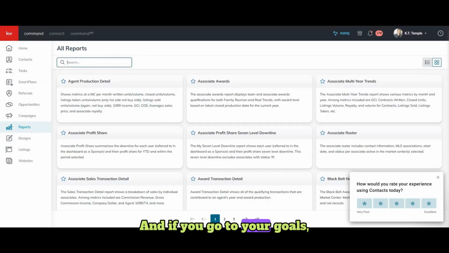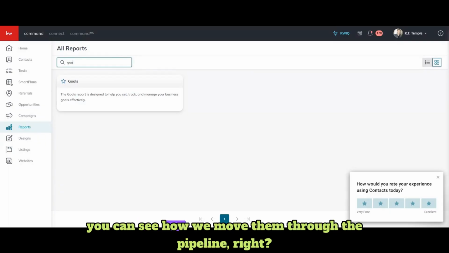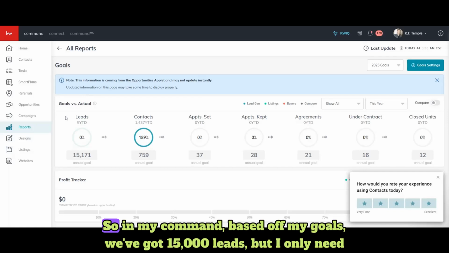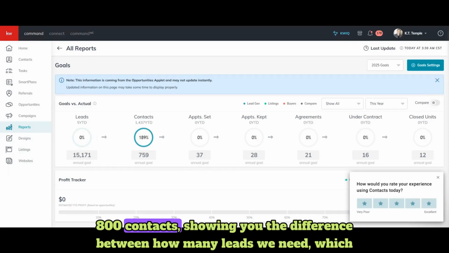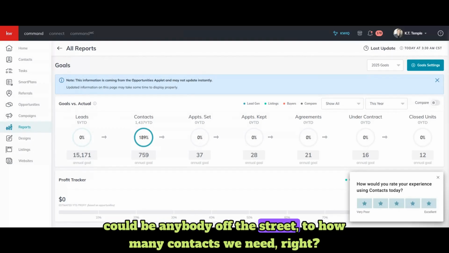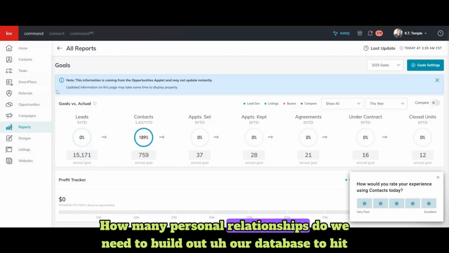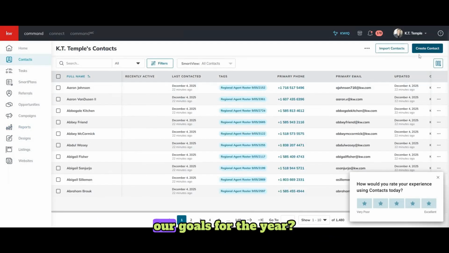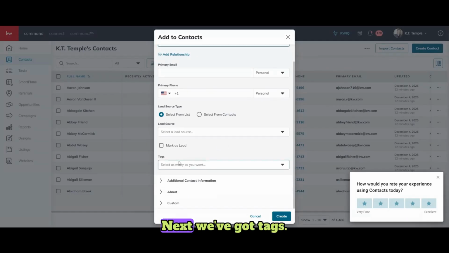And if you go to your goals, you can see how we move them through the pipeline, right? So in my command, based off my goals, we've got 15,000 leads, but I only need 800 contacts, showing you the difference between how many leads we need, which could be anybody off the street, to how many contacts we need, right? How many personal relationships do we need to build out our database to hit our goals for the year? Next, we've got tags.